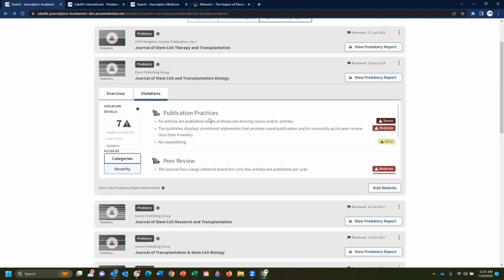Within publication practices, we have severe, moderate, and minor violations. If a publication has all minor violations, this would be maybe no copy editing, maybe a bad website, spelling errors, things of that nature. That won't have it included in predatory reports. A few minor violations won't bring it down to the level, if you will, of a predatory publication. They could be indications, red flags, that further evaluation is warranted.